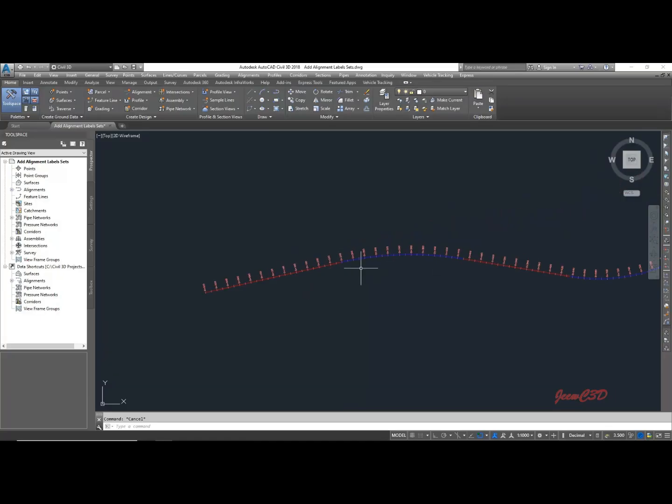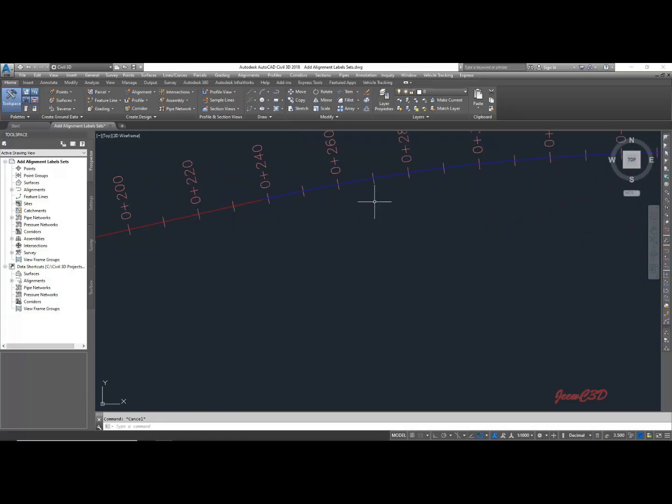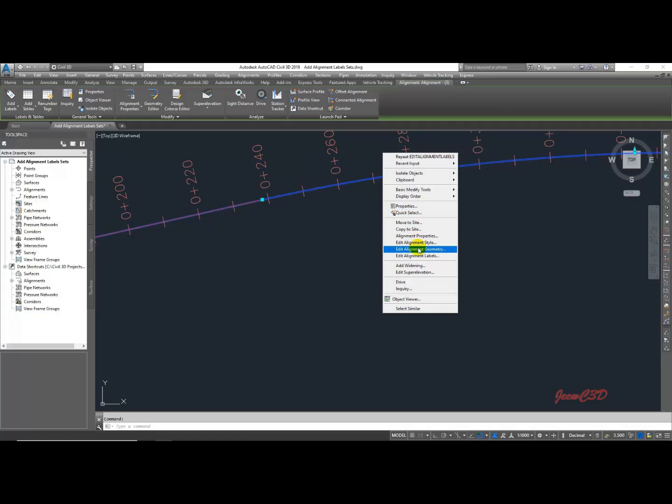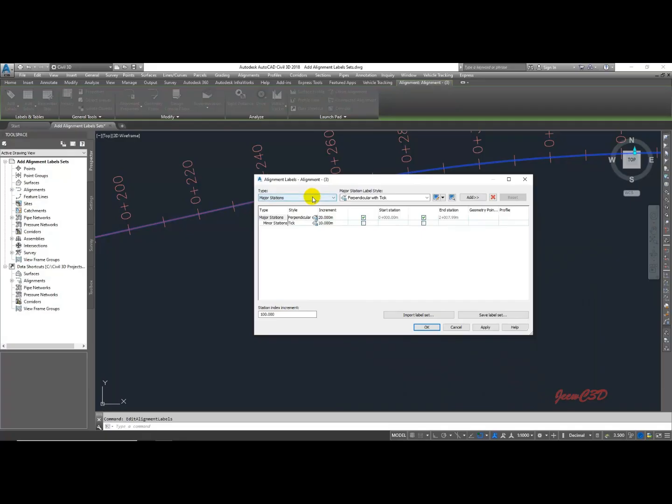Then I like to know the labels at these geometry points or the places where my straight section changes to curve or my curve section changes to straight section. So that can be done by adding geometry points. I select the alignment and go to alignment labels, edit alignment labels, and I am going to add geometry points, and then again I add it.